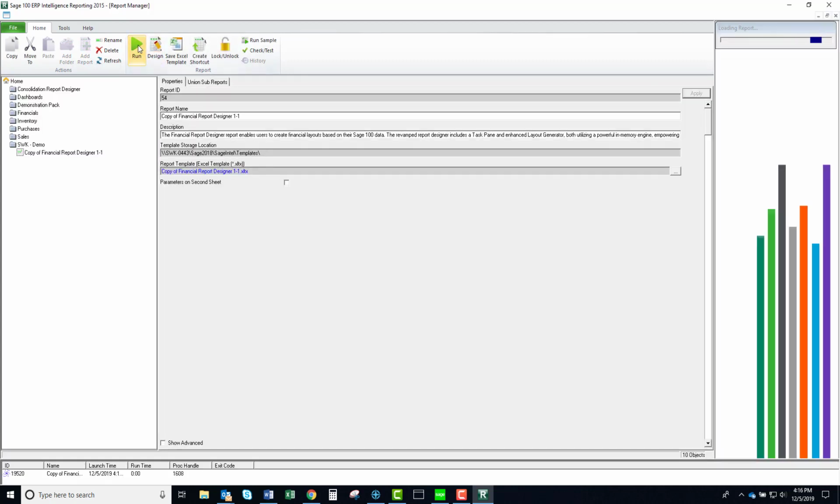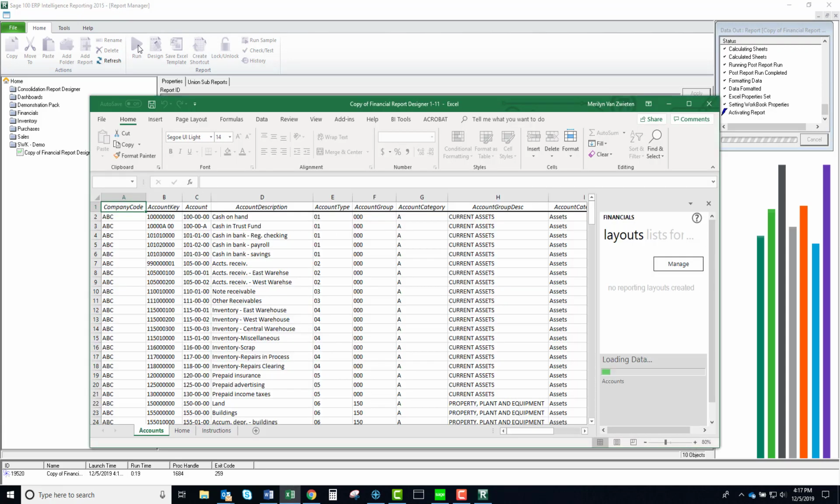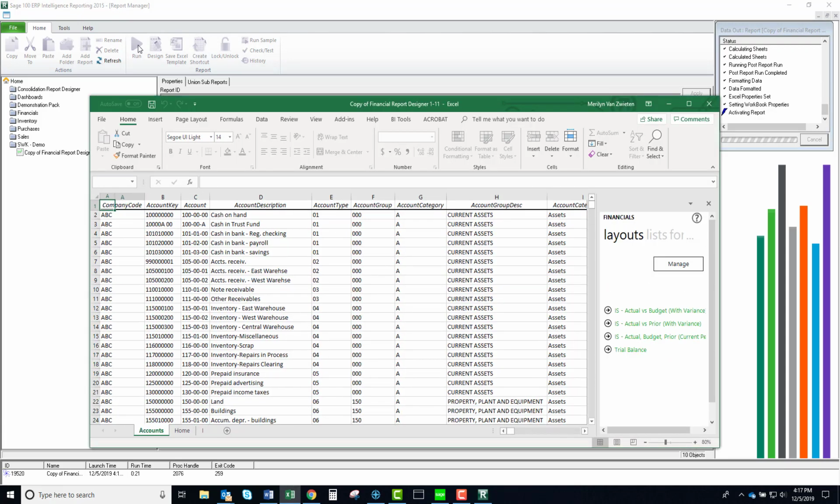So I'm going to launch this, and while this is launching, I just want to talk to you about what's happening here. This is an Excel-based tool, and what it's doing now is going into the general ledger module and creating pivot tables for us of all the general ledger data. It's going to set it up in such a format that it's going to be easy for us to use.